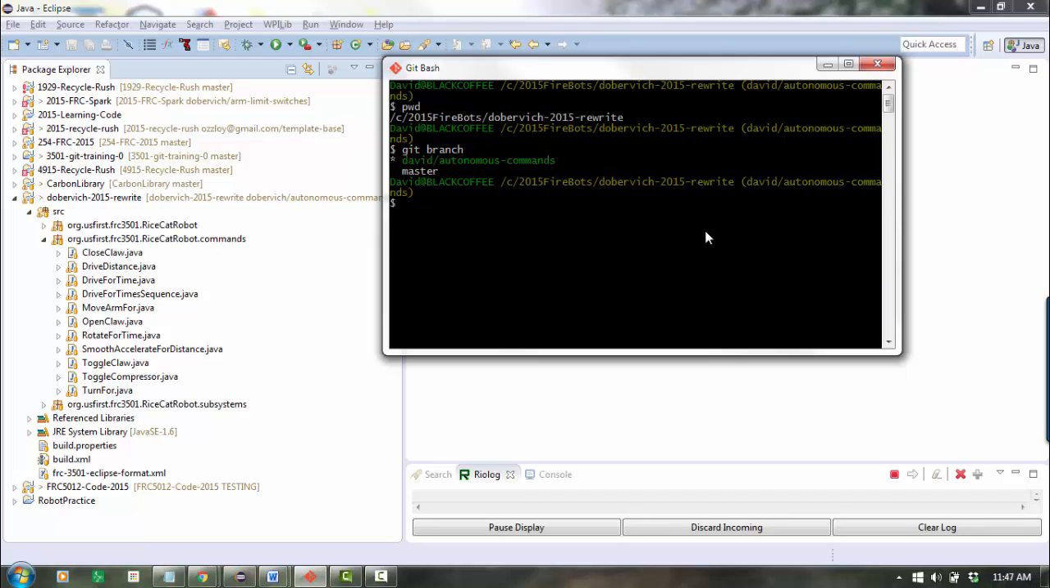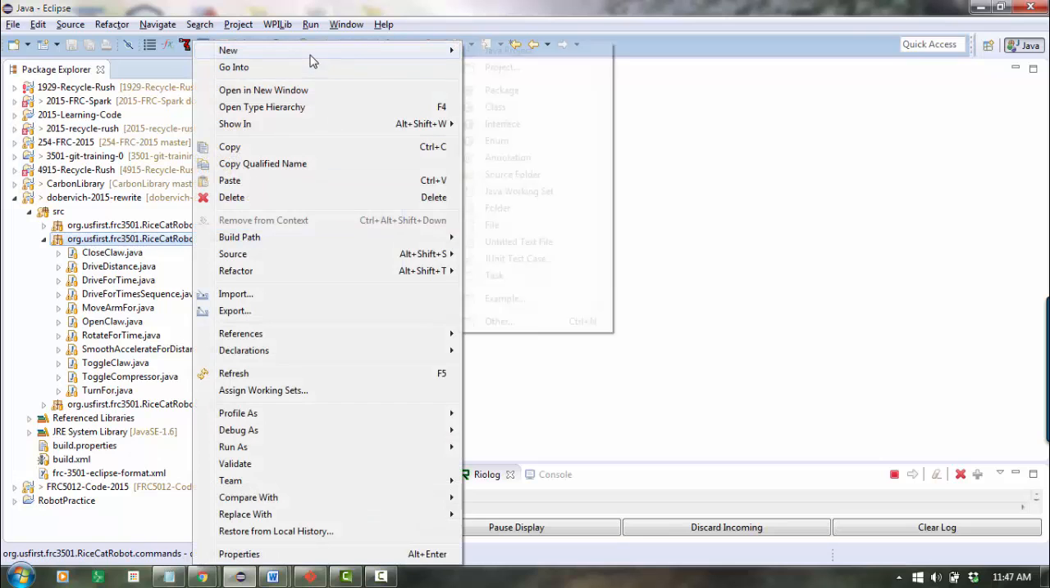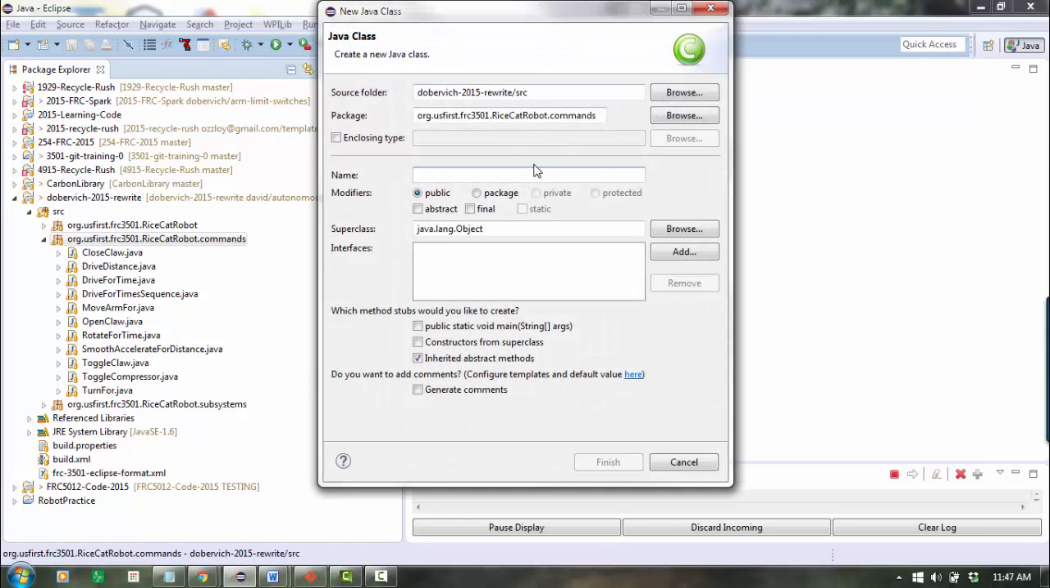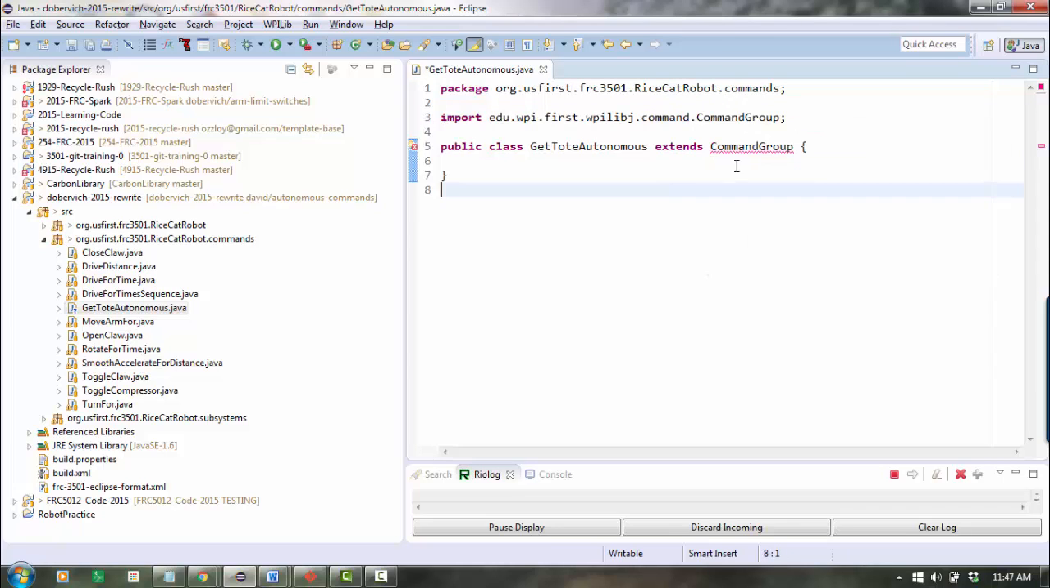All right, so now it's time for me to start working on whatever it is I want to work on. So I'm going to go ahead and create a new command. So here inside Eclipse, in the commands package, I'll right-click and I'll say new class. And I'm going to make a command called GetToteAutonomous. And I'll say extends CommandGroup because I want mine to be a command group. And I'll hover over this to import it.